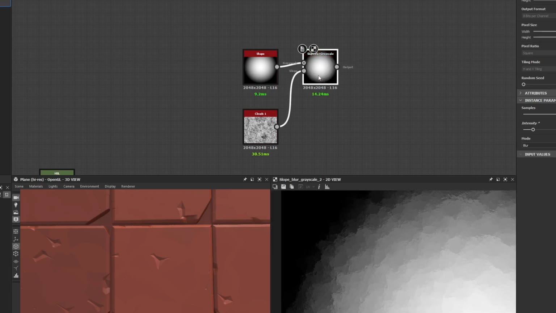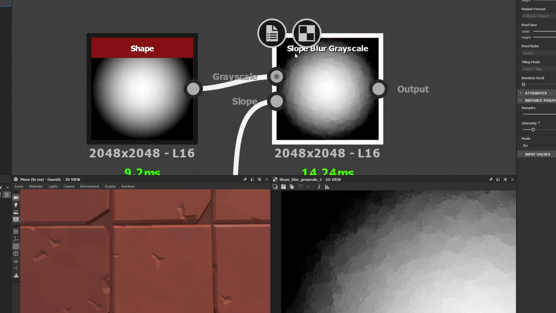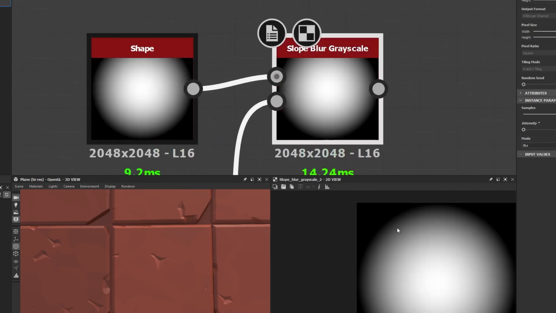Now what this does is it blurs the slope. A slope is basically anything that's between 1 and 0. So this is like a gradient or a slope that's going to get blurred. So that's sample, that's intensity, and then we have a mode here, with three modes: blur, min, and max. I like to think of slope blur as a fancy edgewear.